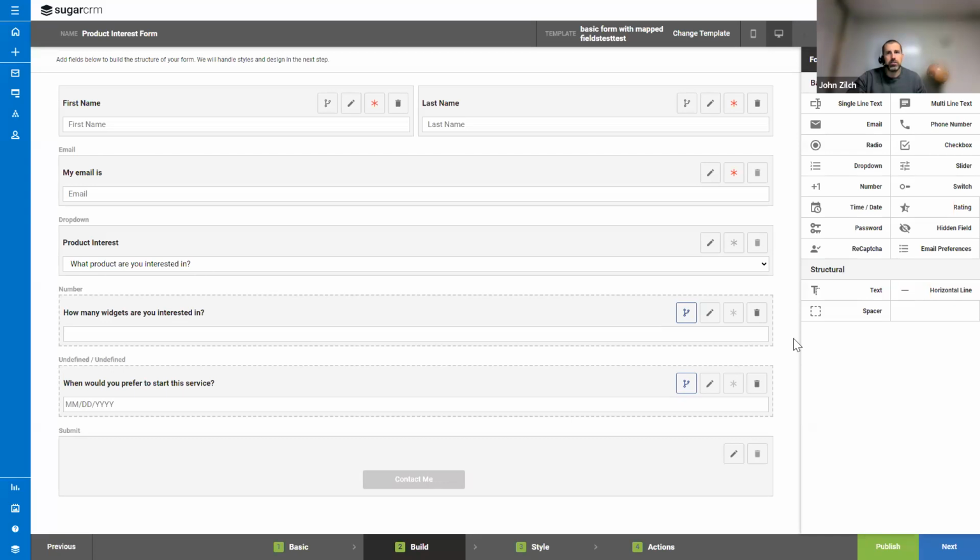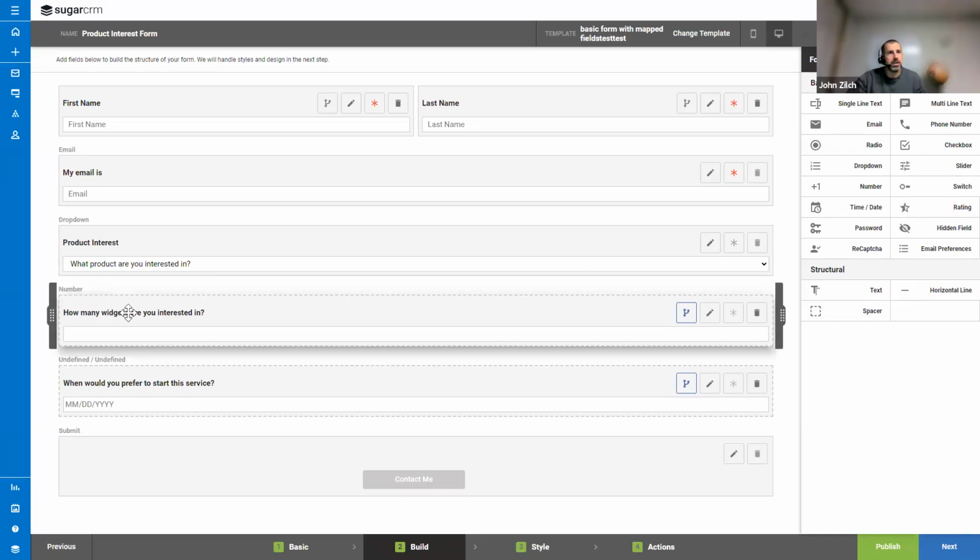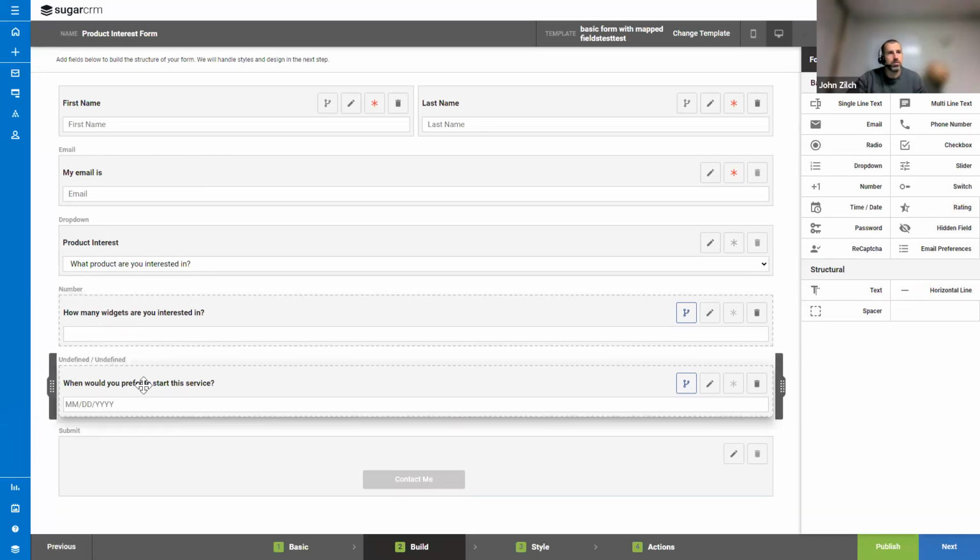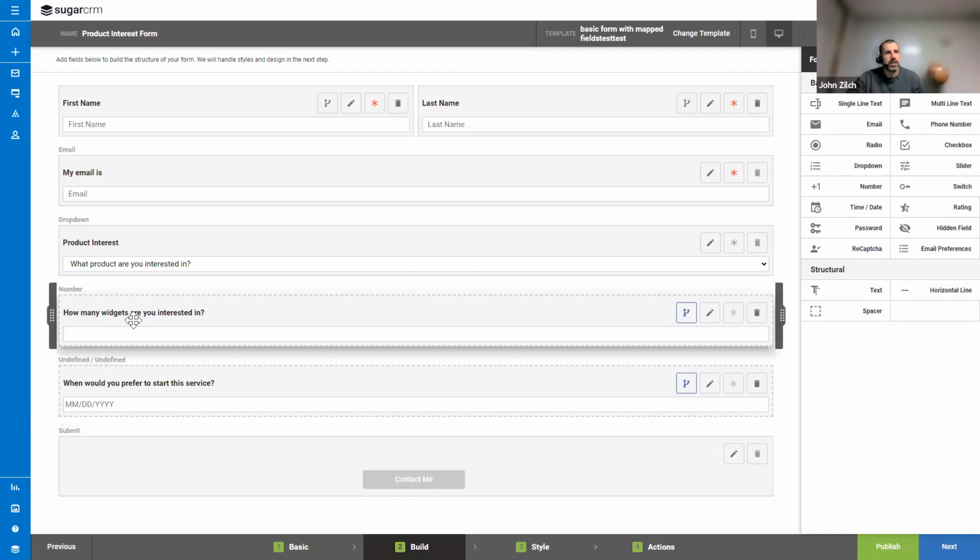So the first thing I'll point out is you might see a couple of fields here. Basically, how many widgets and when would you prefer to start this service? Those two fields, one's a date field, one's just a free form text field. Those are both in these dashes because they may show up on the form or they may not. And that's the whole point of what we're trying to do: give you the flexibility to build a dynamic form to your specifications, and that makes sense for the audience, for whoever's filling out the form, the visitor on your page.